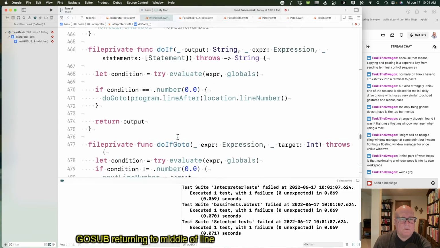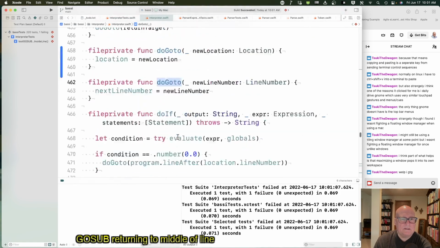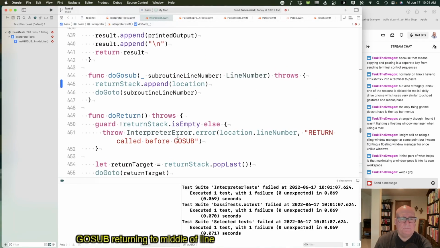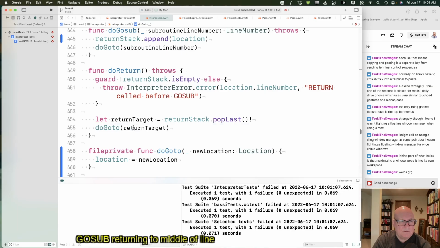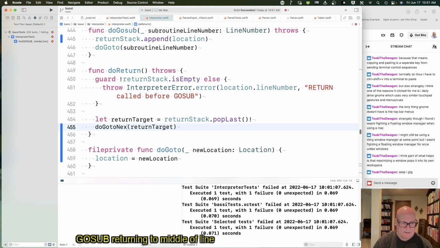All right, so where's the GOSUB? We push the location on the stack. We go to the subroutine line number. We do a return. We pop the target and we do a go to the target. This maybe should be like go to next, or go to after.